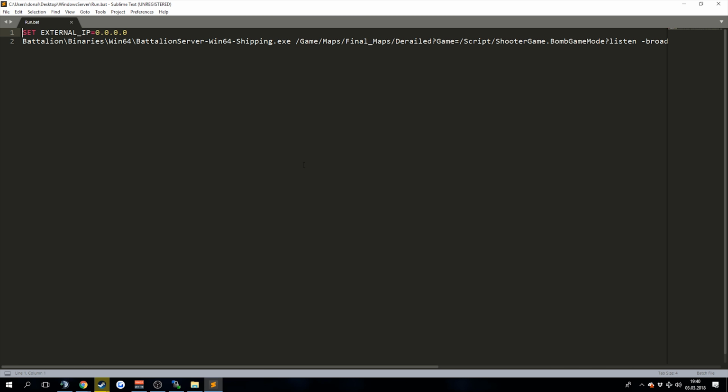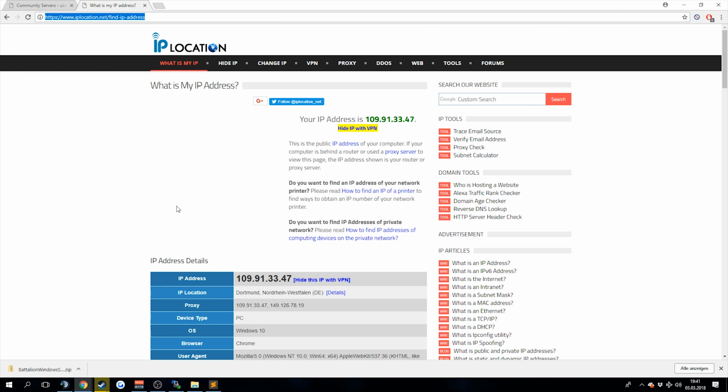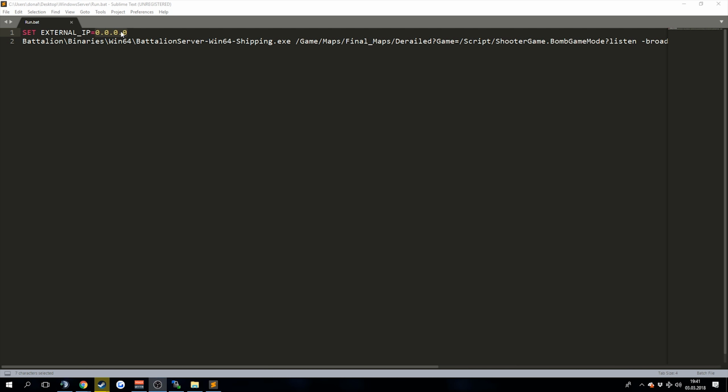You need to paste your external IP into the first line here. So you can simply open up the third link in my description. This page will show you your external IP. Simply paste it into the run.bat. However, this IP changes from time to time, so you may need to update it.